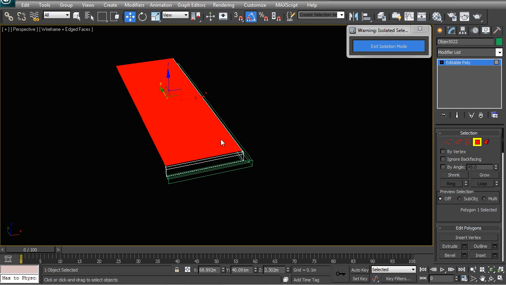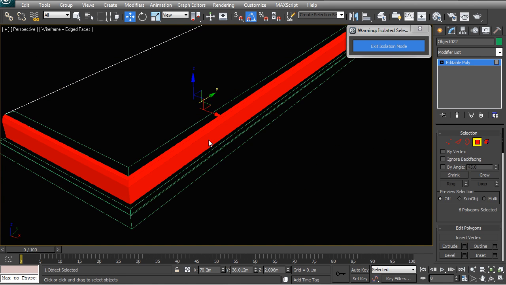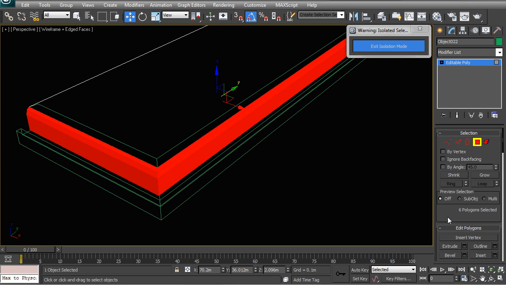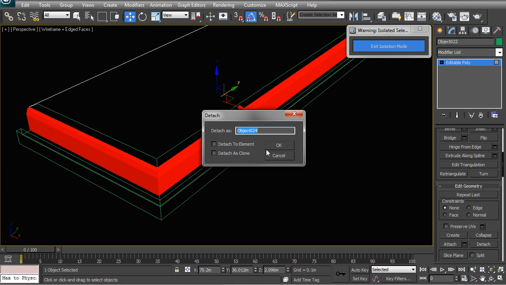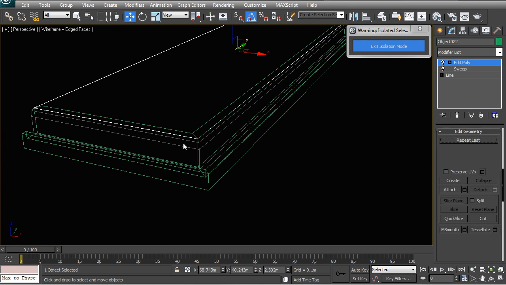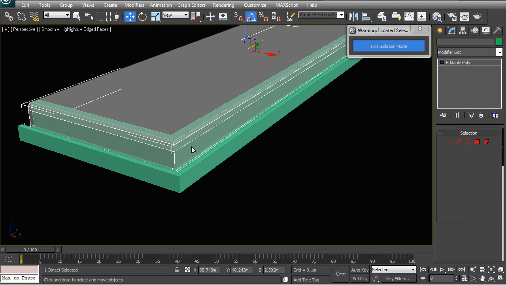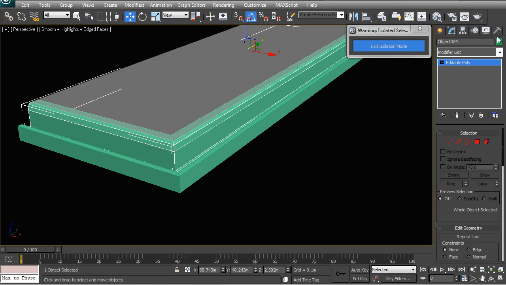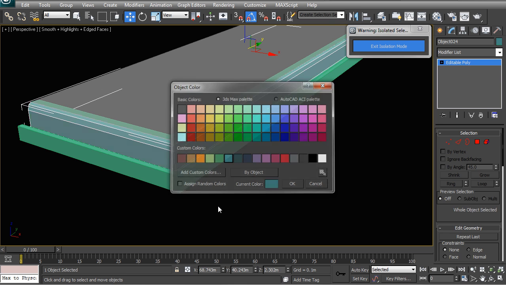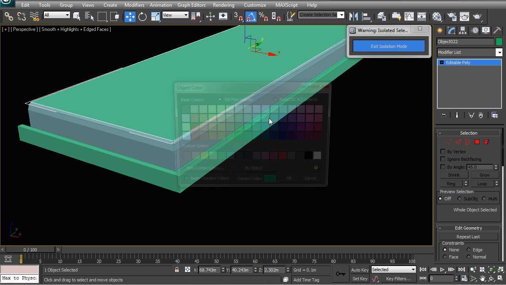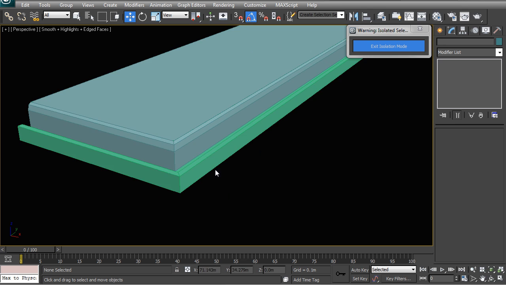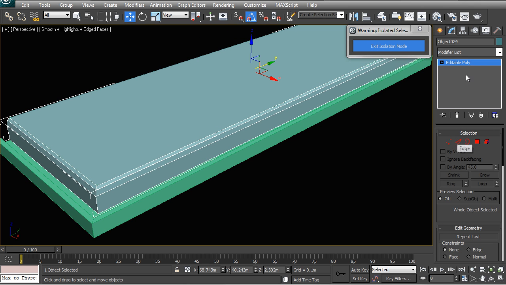Then I'm going to take that object that I've just created, I'm going to deselect it, so just select the polys that you want to deselect, and then hit the detach button, not deselect but detach rather. And with that object now, let's go and start working on it. I'm going to change the color to make it look more watery. Do the same to this one. And I'm going to start adding a couple of polys.